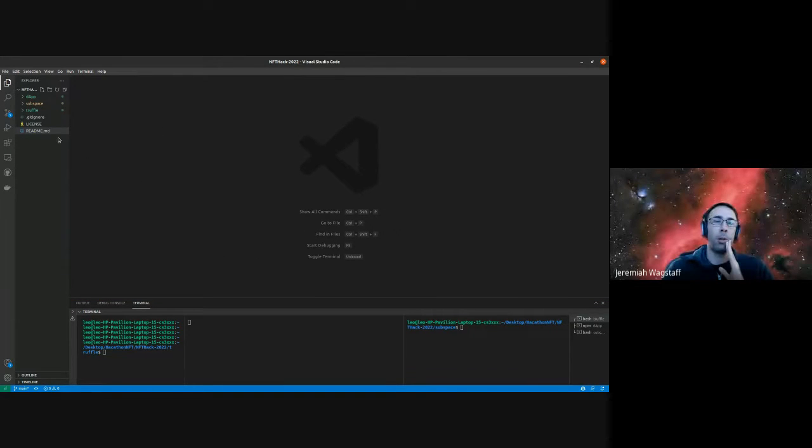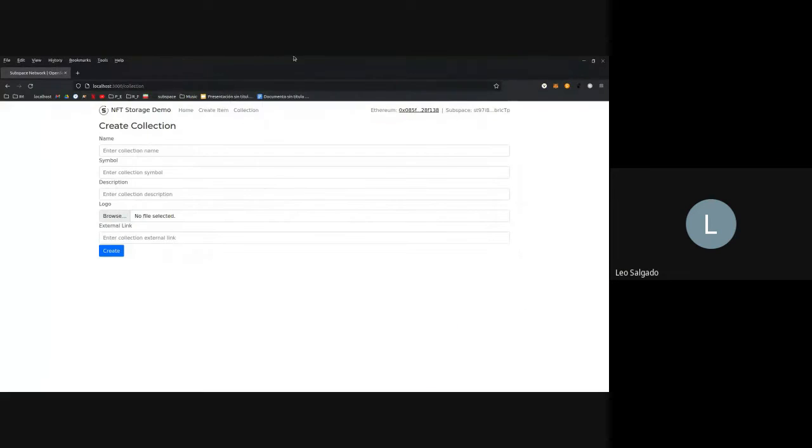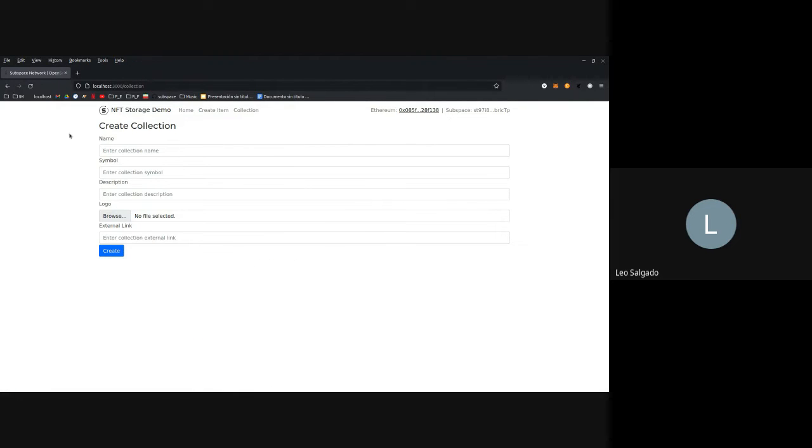Before we go through the code, Leo, could we just do a demo to see how it works? Sure. Can you see Firefox in here? Yeah. So this is the landing of the app, and as you can see, you are forced to connect to Ethereum with MetaMask and to the Subspace network with the Polkadot extension. I already have the app connected with the permissions granted, and I already have a Subspace network running.